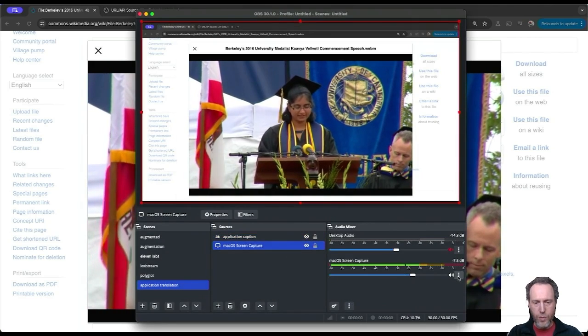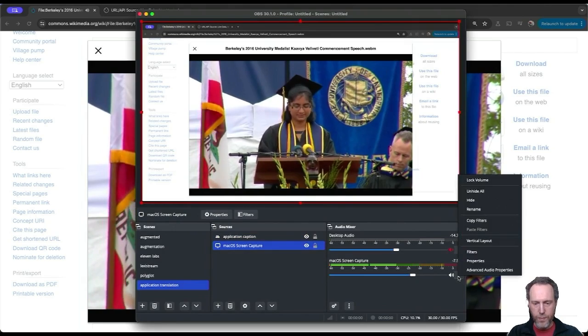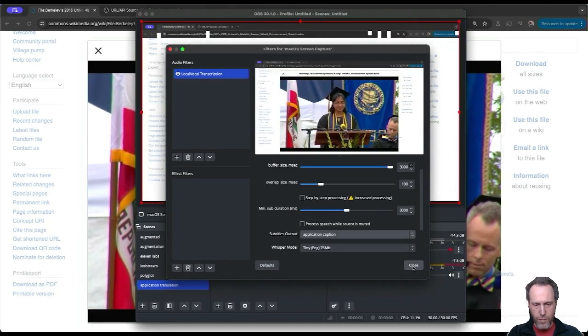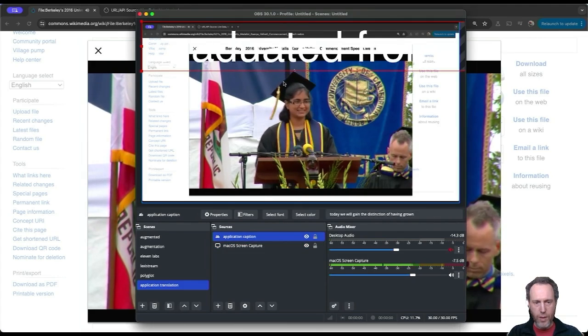Let's set up LocalVocal to output the captions to the text source. I'll set up the captions so that they appear nicely on screen.